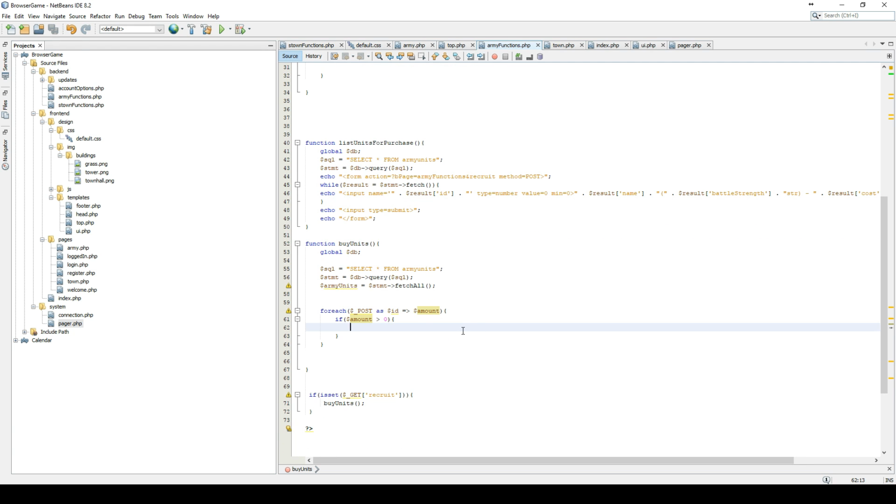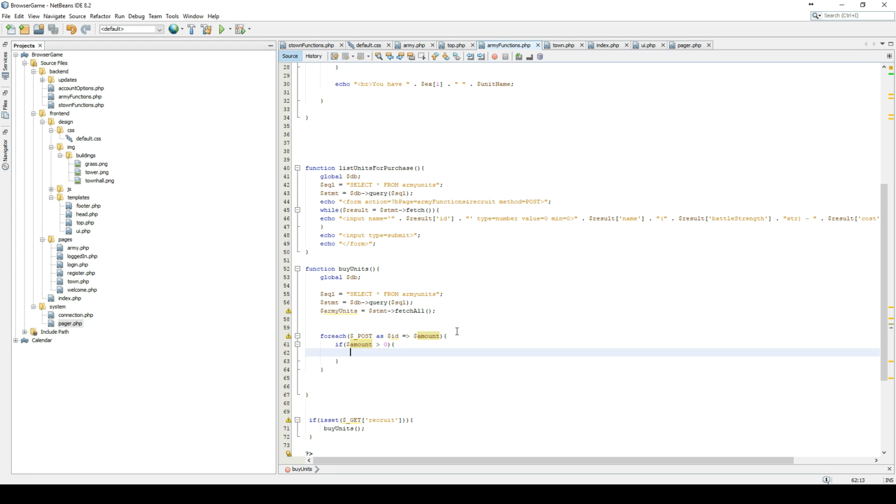Let's just do this in the same. Should we do this in the same way as before? I think we should. Yeah. Hang on, I'm trying to think here what we should do. Because we are buying multiple ones, we should first check the gold on all of them to make sure we can afford everything.